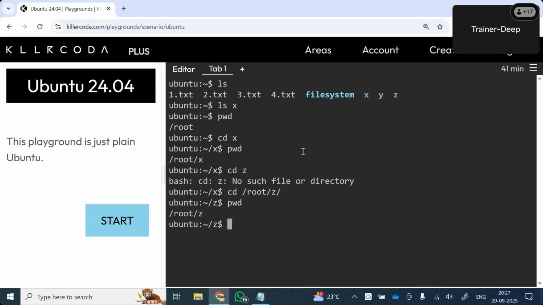Guys, I hope I'm audible for everyone. Yes or no? Okay, is this part clear? Try it out and let me know if it's working for you or not, everyone.